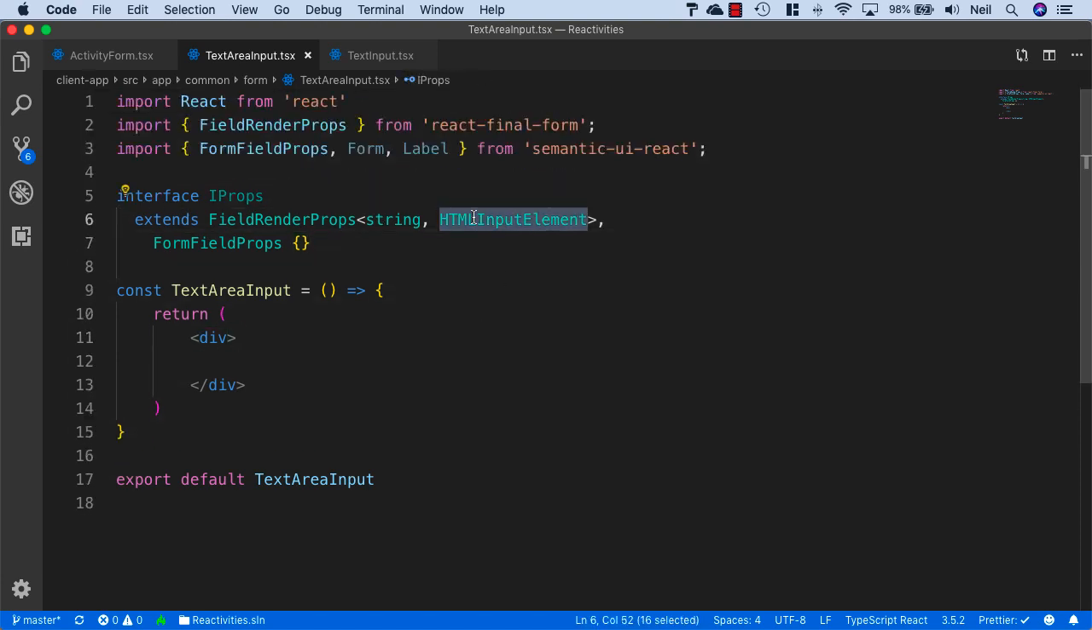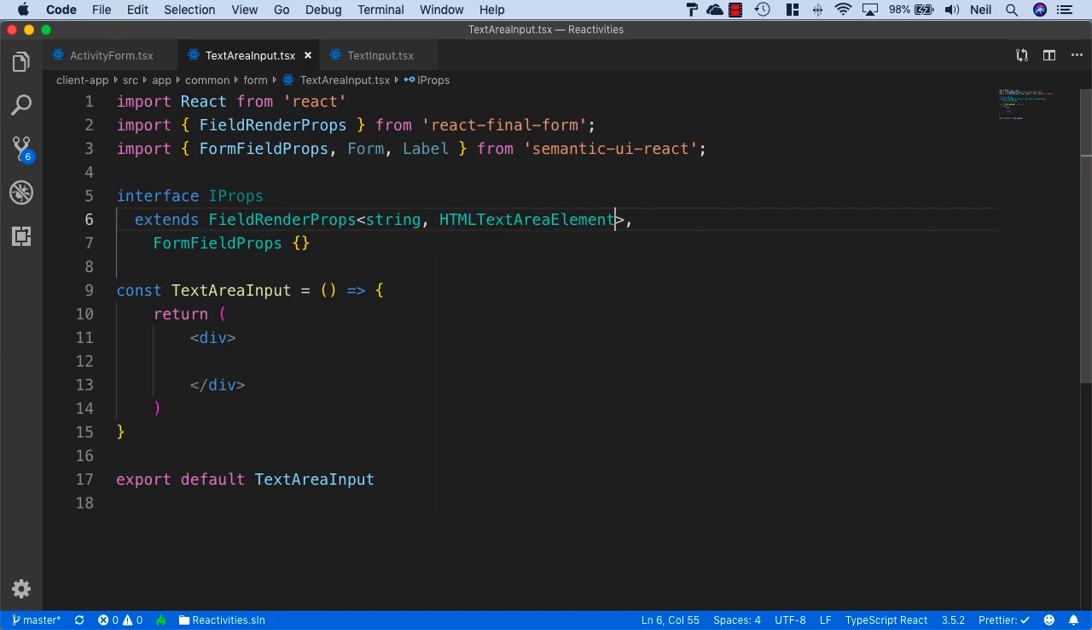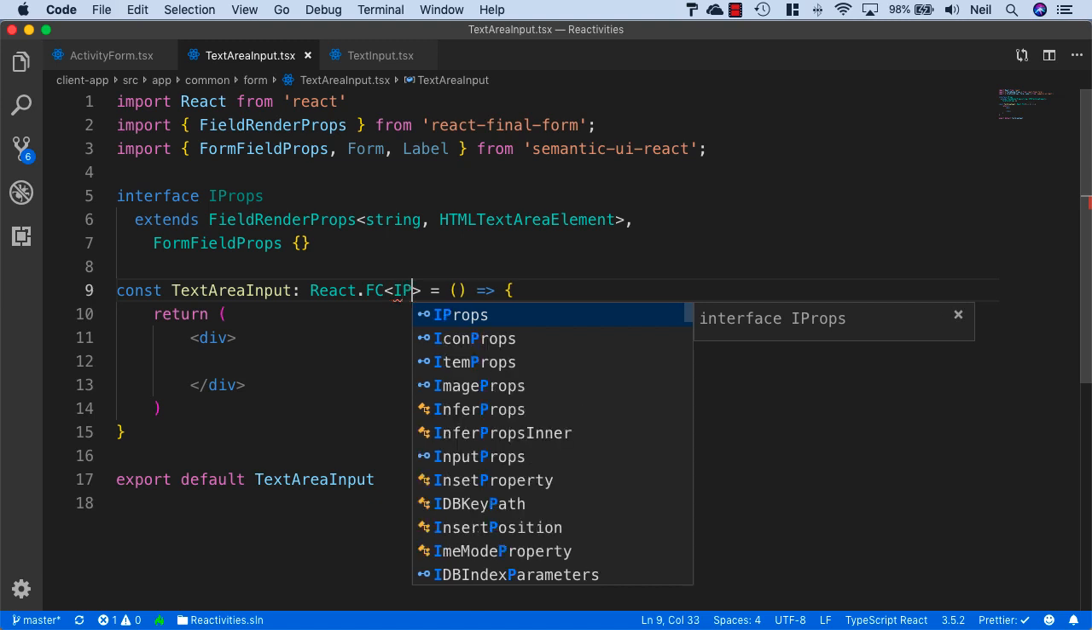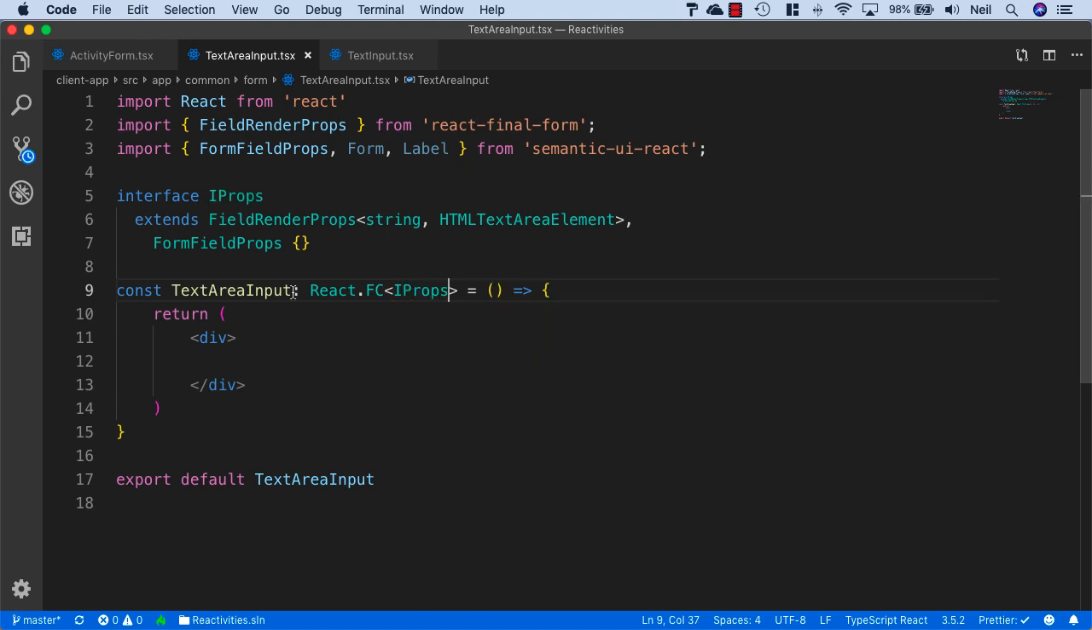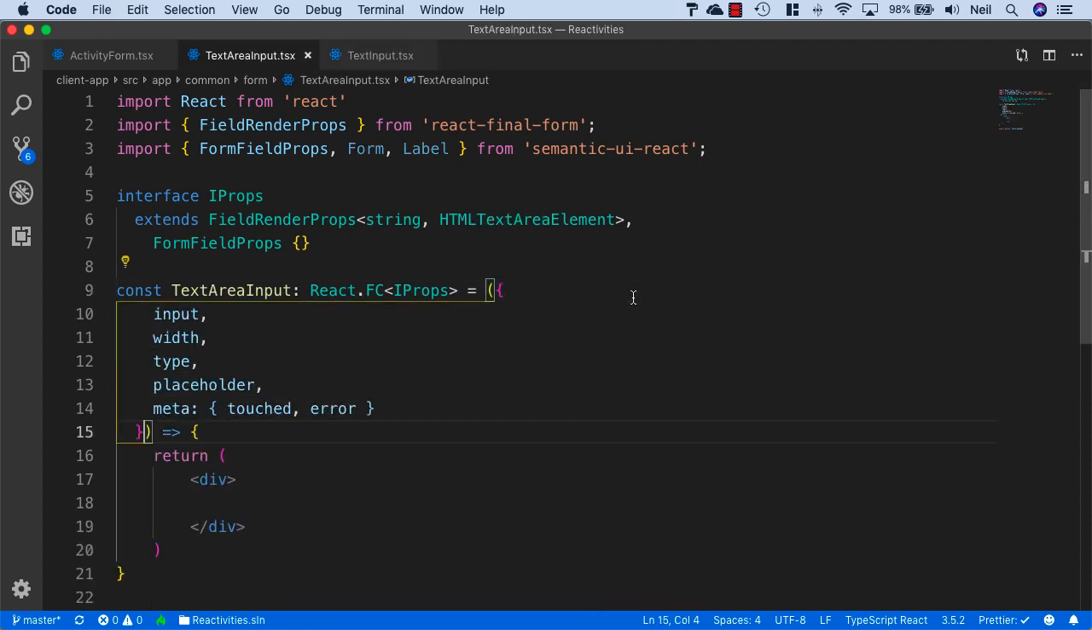And instead of an HTML input element, this is going to be an HTML text area element. And we also need to specify this is a React functional component, and we can pass in our IProps. I'm also going to get the destructured properties from our text input and also copy these into my clipboard, take the whole object and paste this inside my text area input. Just one thing we need to change, we don't need the type because it's always going to be a text area element, but instead we'll add a rows property inside here.